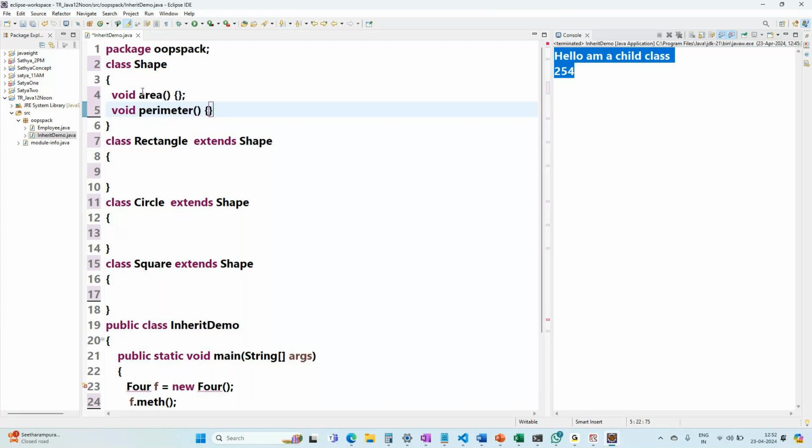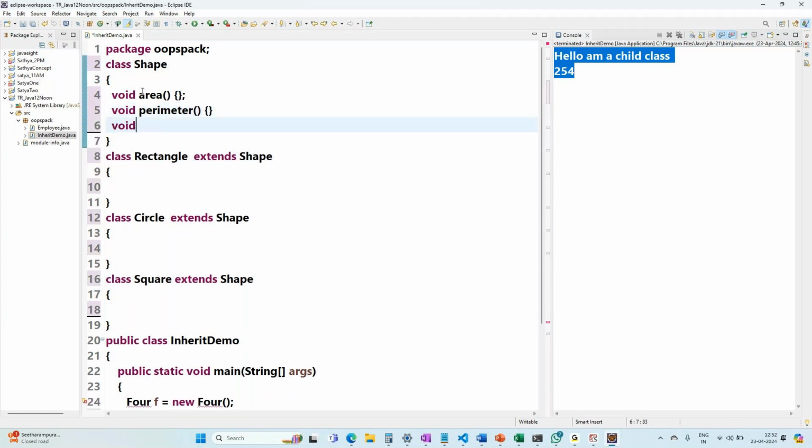It is not saying you have this code something. No, empty. Okay. Now I will have void circumference. Now shape is giving me area specification. Shape is giving me perimeter specification. Shape is giving me circumference specification. Am I clear? Area, perimeter, and circumference specifications are given.